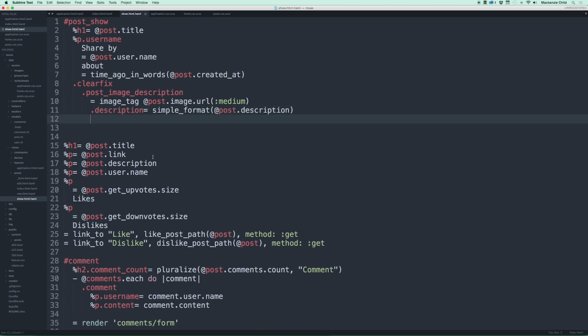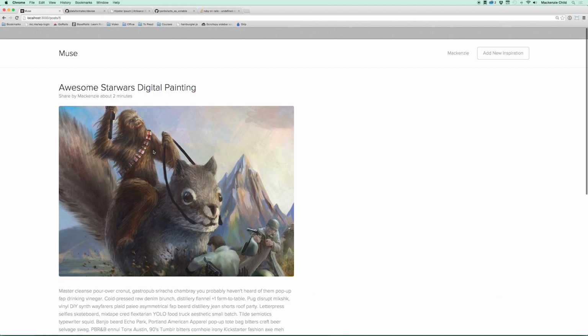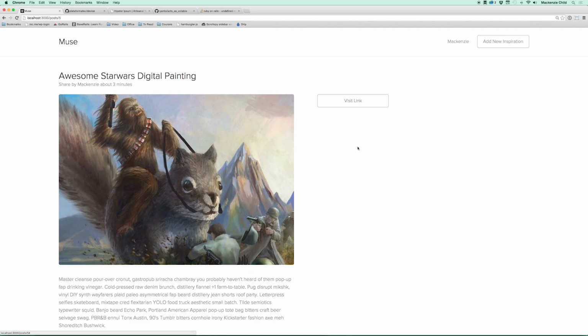So next we want to do post.data. So post data, and then let's add a link to, let's say visit link, and then @post.link, and we're going to add a class of button. So let's save that. If you refresh, you see visit link shows up.